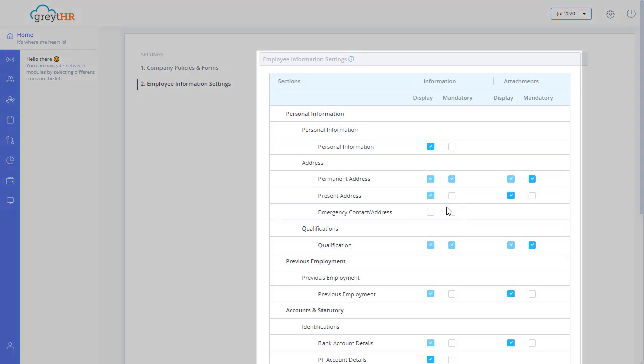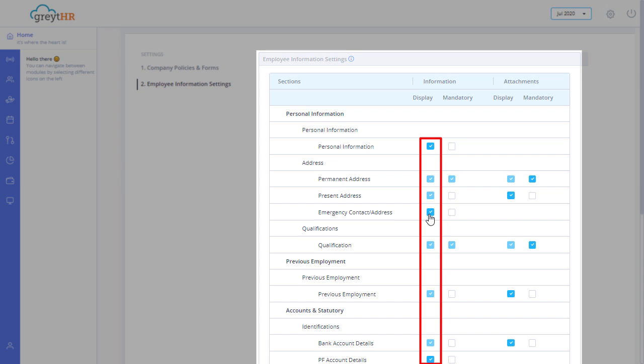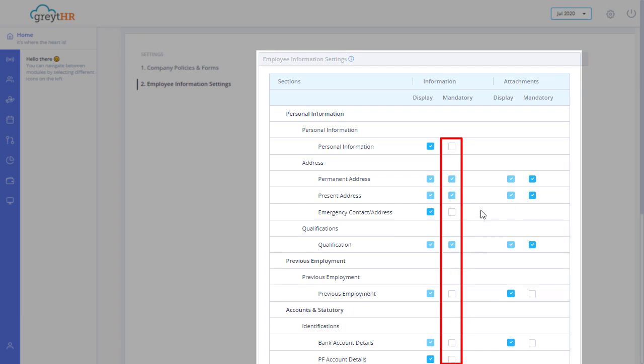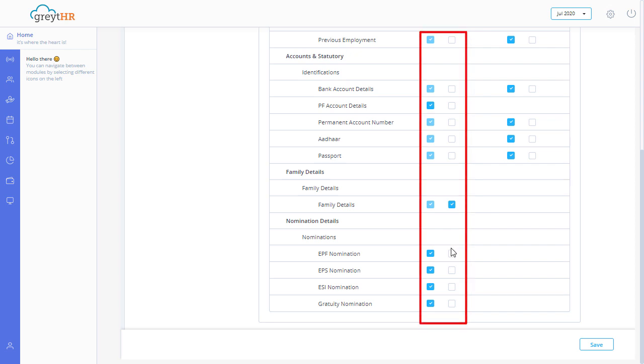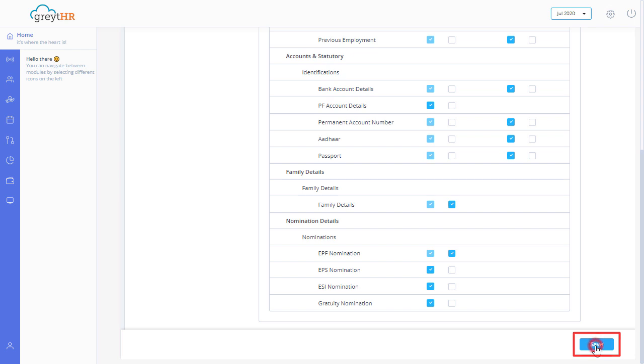On this wizard, select the fields to be displayed for the onboarding process for the employees to fill. These fields also can be made mandatory. Once done, save the changes.